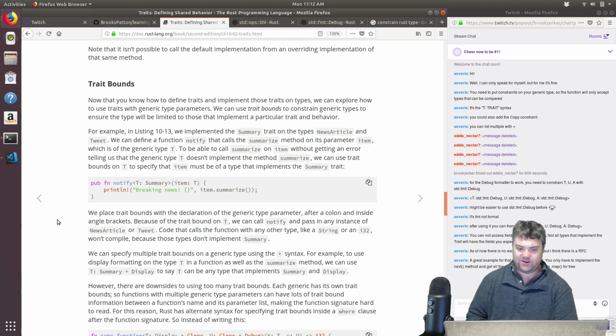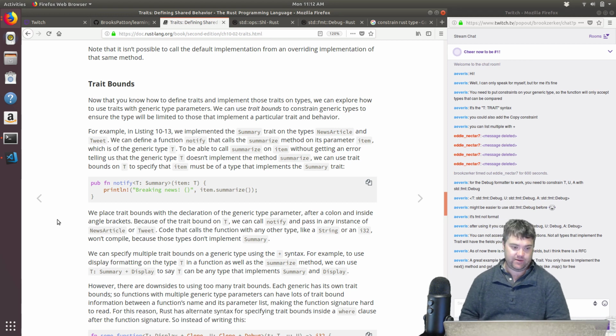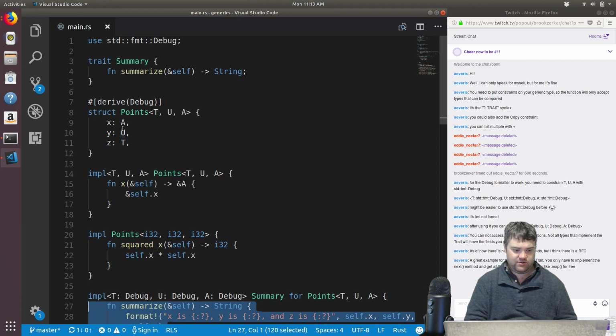Because of the trait bound on T, we can call notify and pass in any instance of NewsArticle or Tweet. Code that calls the function with any other type, like a String or an i32, won't compile because those types don't implement Summary. So we're saying, take in any generic, but the type has to implement Summary in order for us to use it. So we kind of did that here, didn't we? Somewhere.